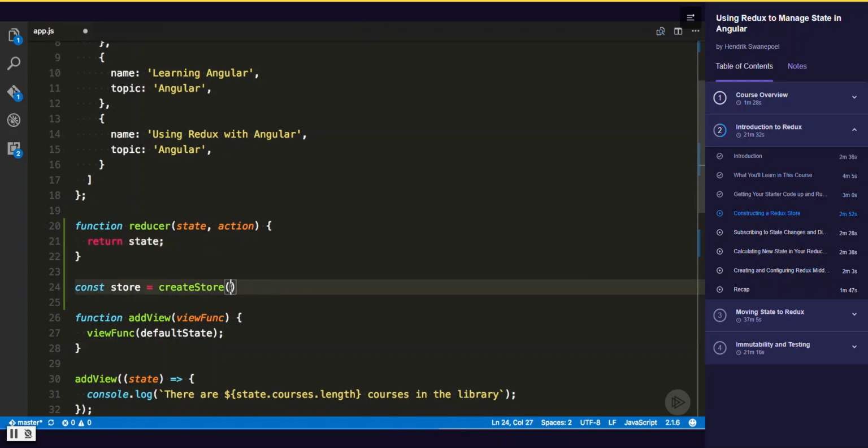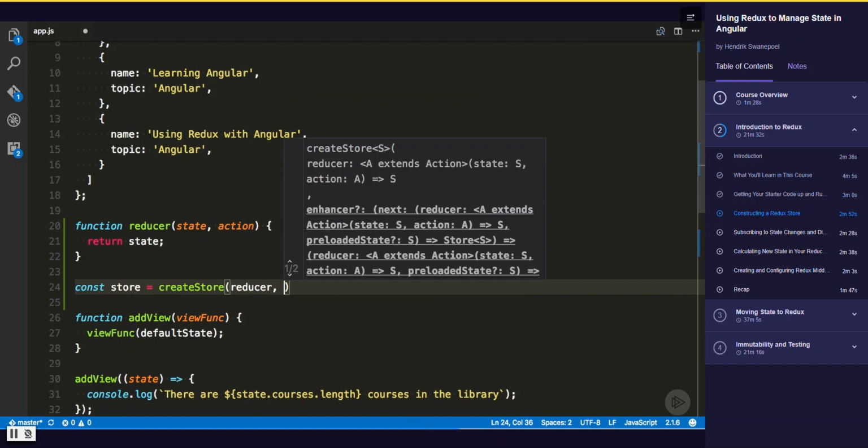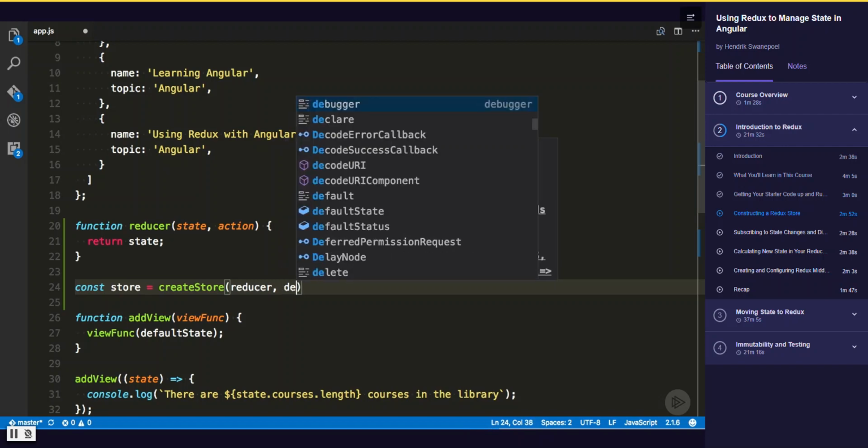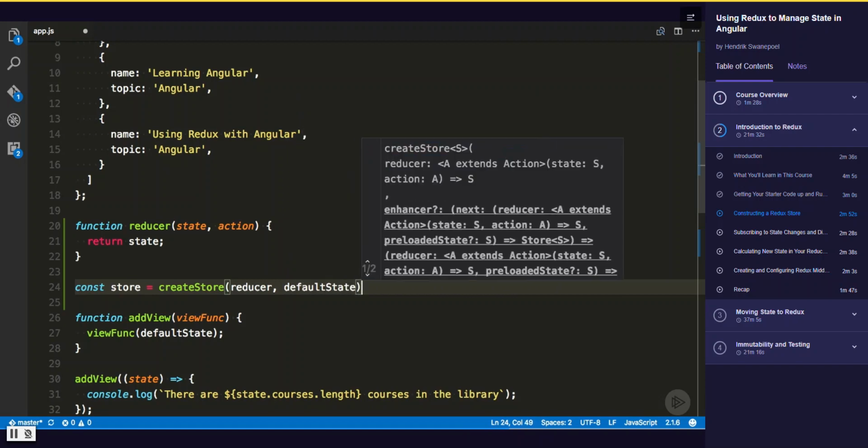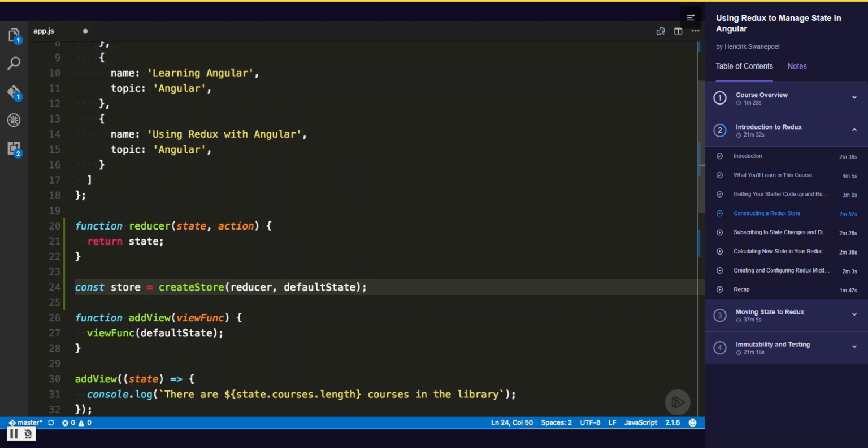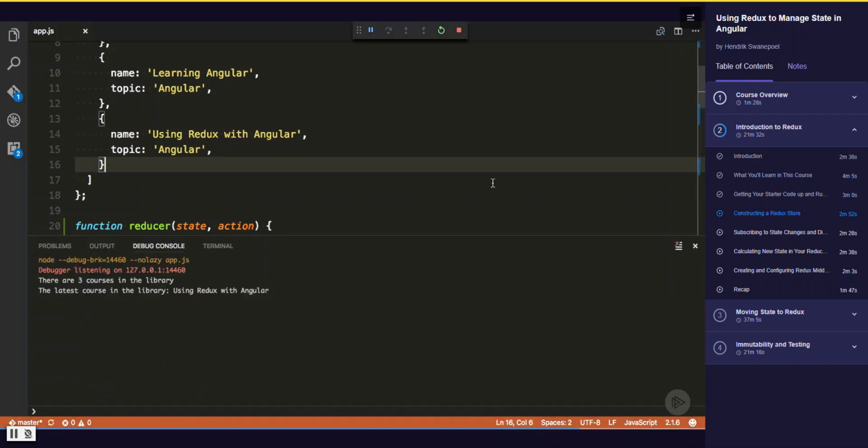So now you have a reducer function, pass it into the createStore function as its first parameter. And the second parameter to createStore is the initial state. And guess what? You already have some initial state. Pass the default state variable into this as the second parameter. That is how you define a store in Redux. Pretty simple, right? You just pull in the createStore function using require or ES6 module syntax, then call it and pass in a reducer function followed by the initial state for the store. Pretty simple.